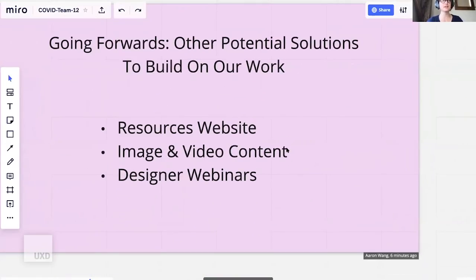So, some potential solutions. These are still tentative. We thought of a website that gathers resources, because all the research we found was really scattered. There was no one easy place to ask, how do you design for seniors, I mean, people over 65? And we thought of other educational experiences for designers.